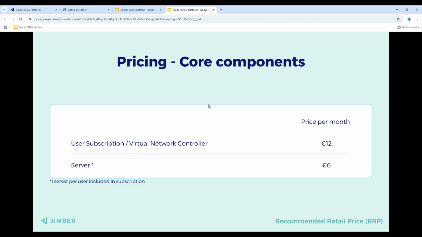Okay. So our pricing has user subscriptions. You pay a price of €12 per month. This is the end user pricing. So there's still a discount for partners. You pay €6 for a server, but for every user that you have in the subscription, you get one server for free or is included in the subscription itself.